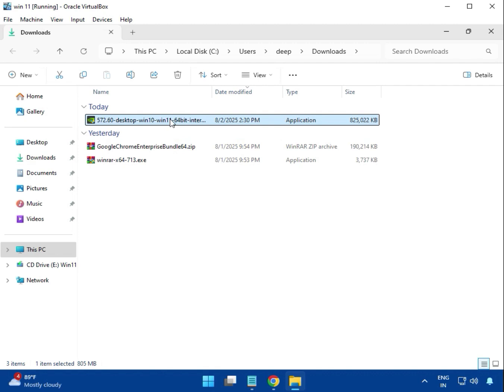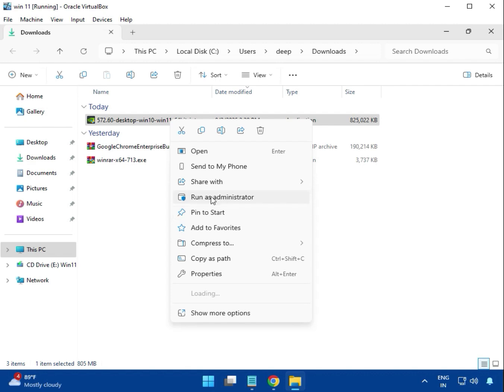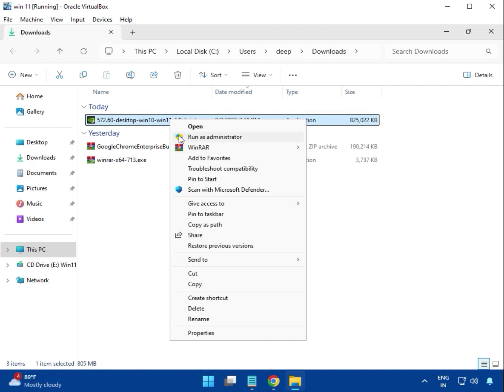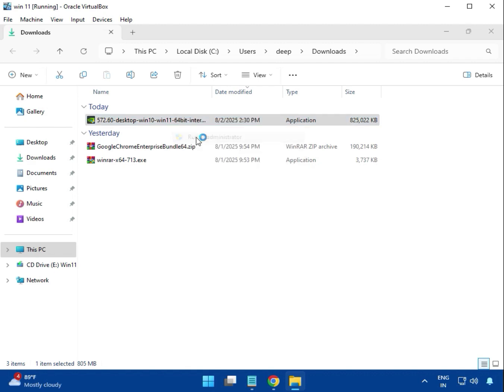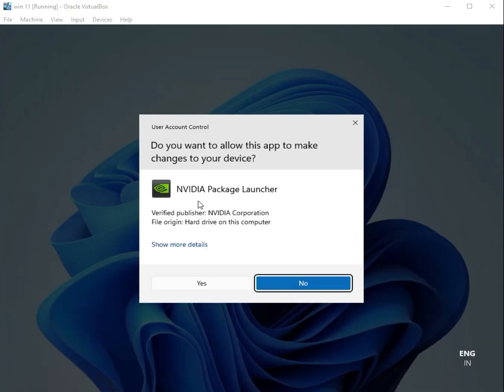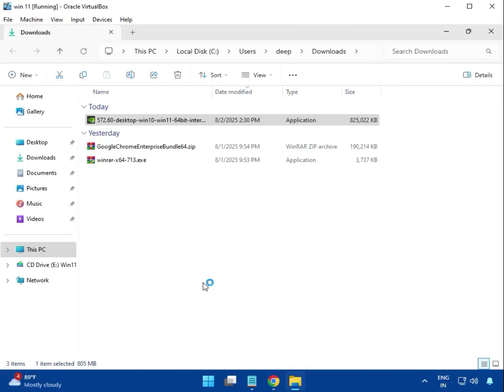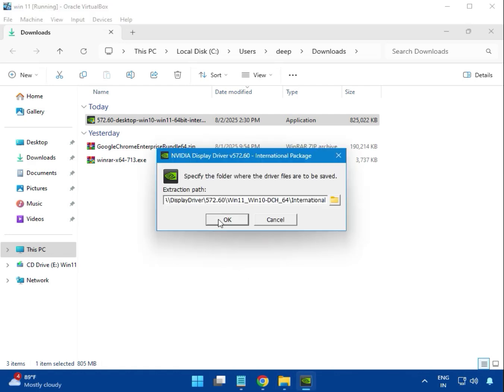You can see this is your driver. Just right click and run as administrator. If you are using Windows 10, run as administrator like this. You can see the NVIDIA package launcher, click yes. Then click on OK.